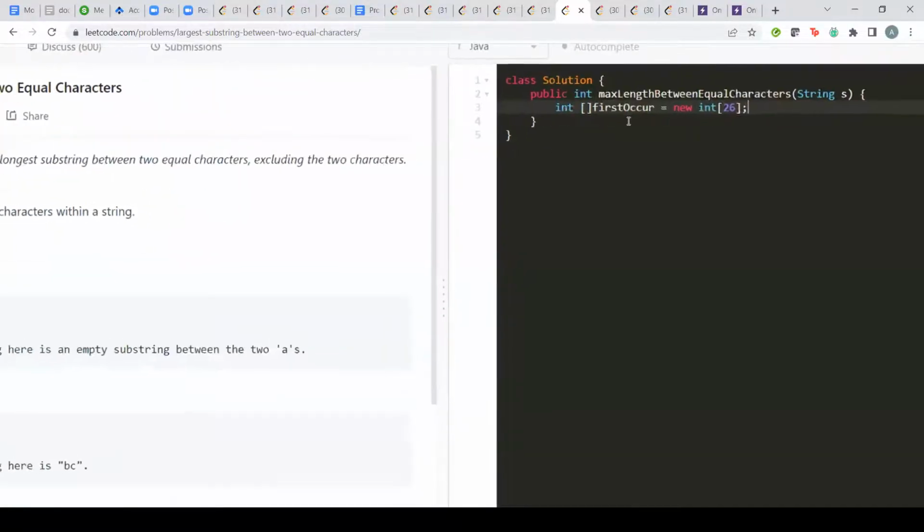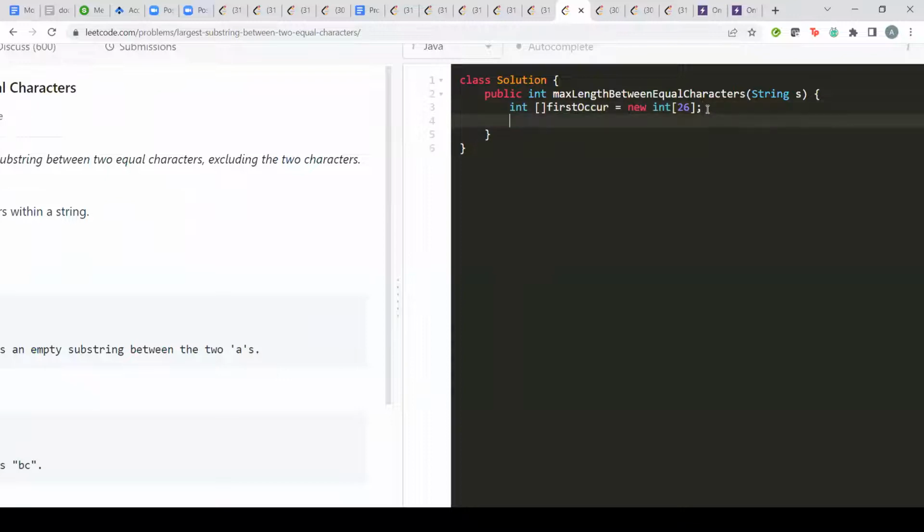And what should be the values inside this initially? What did I say? All the entries should be -1. Okay, -1, -2, anything that you want, you can put in. So for int i equal to 0, i less than 26, i plus plus, I will say first occur of i is equal to -1. So I've set all the entries as -1. Now what do I do? Let me have a variable answer.